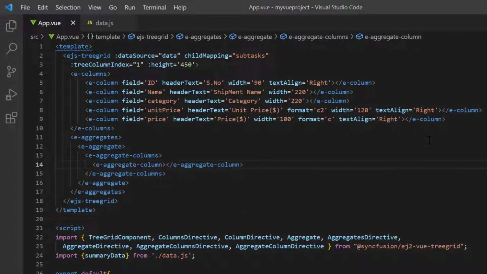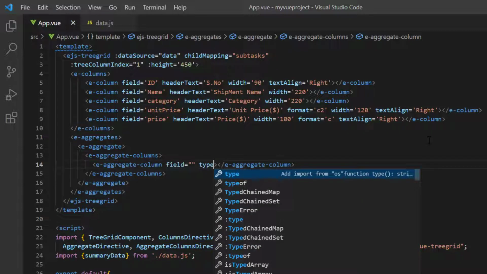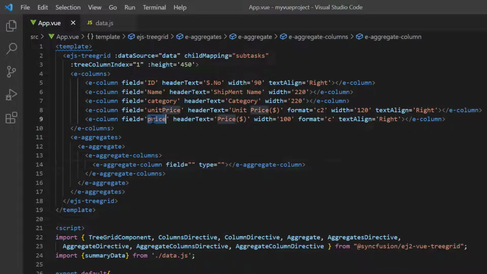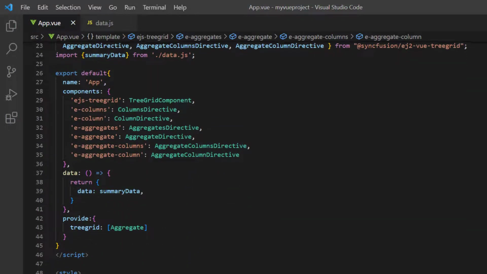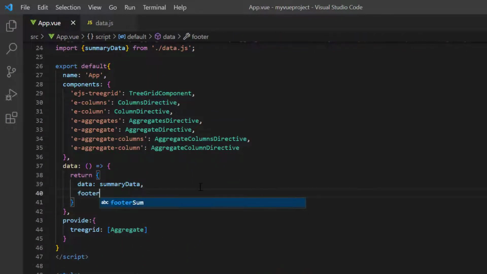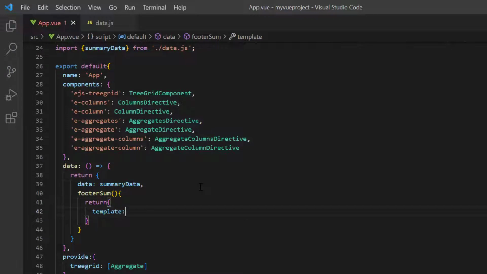The two mandatory properties required to show aggregate columns are field and type. I specify the field as price and type as sum. I need to specify the template to be displayed in the footer by using the footer template property and assign the function footerSum. In the data method, I define the function footerSum and return the template here.